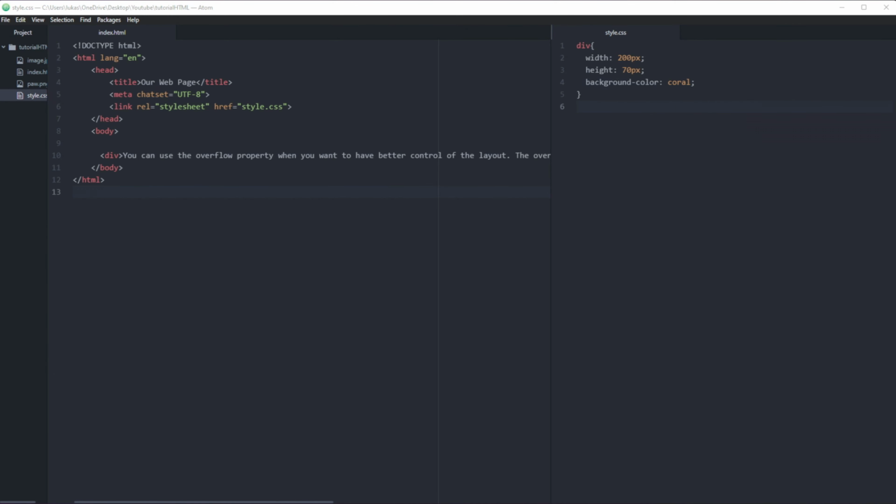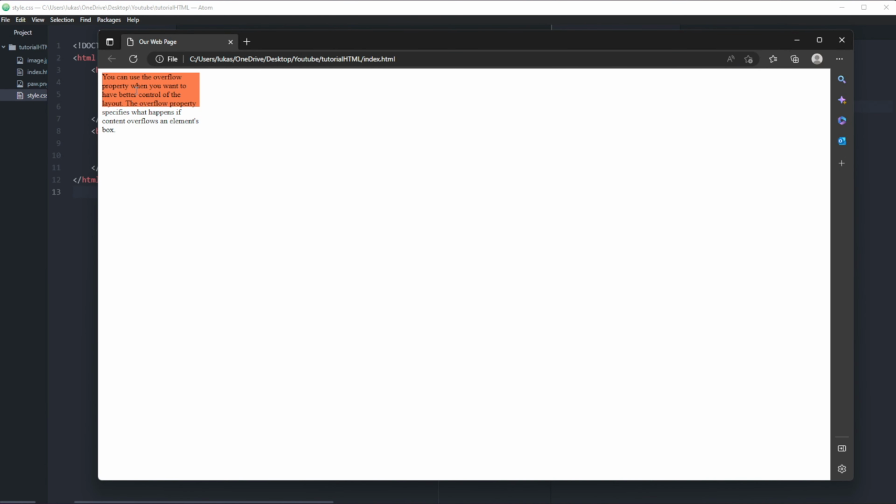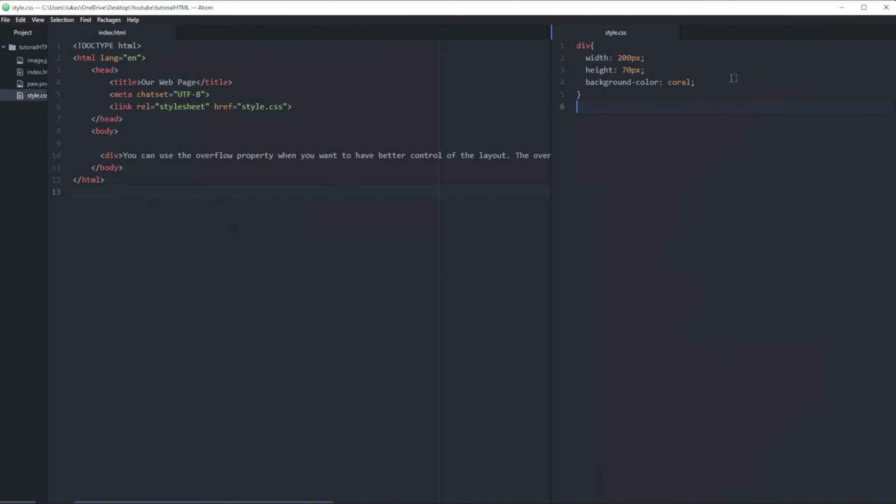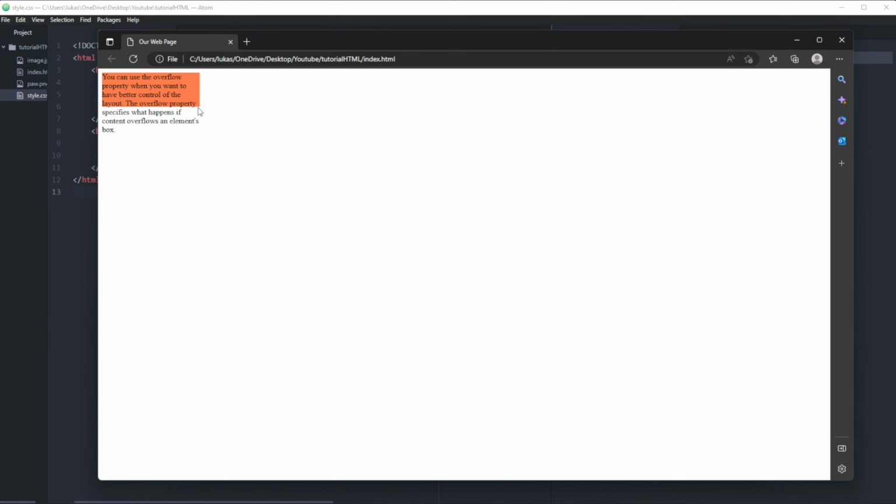At the moment it looks like this. You can see we have the size set here. That's our border, so that's the 200 by 70 that we have specified here. But now you can see that the text overflows our border. So now we can specify a couple of things that we can do with this remaining text. Well, it's actually this entire text.